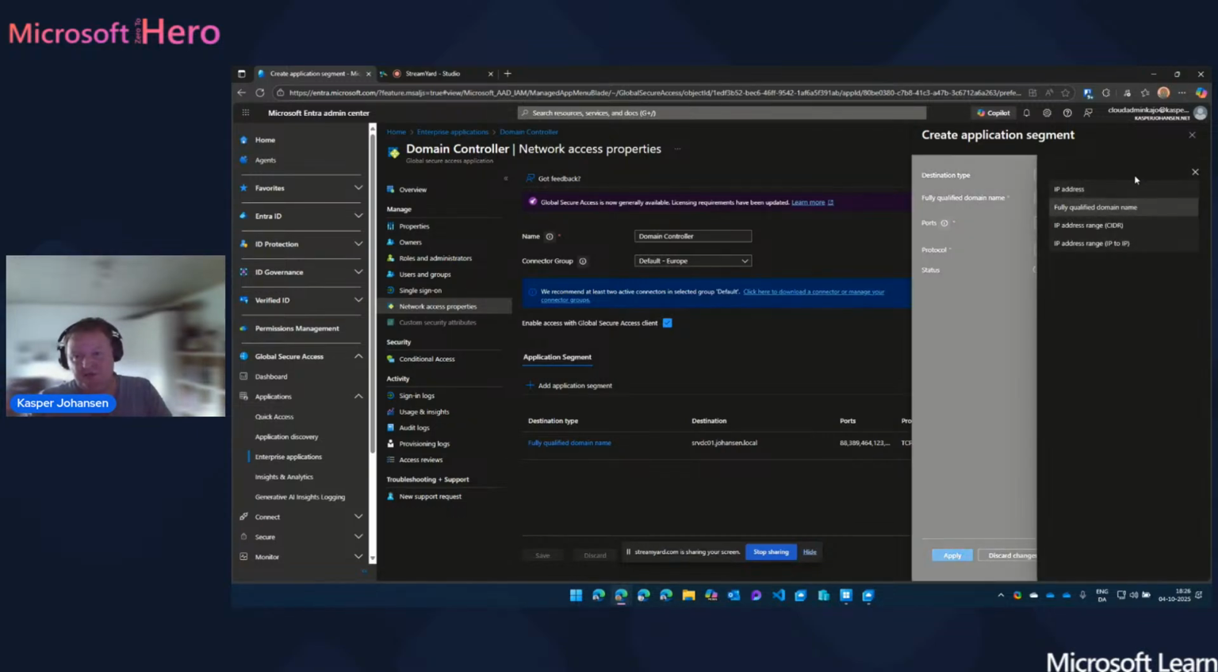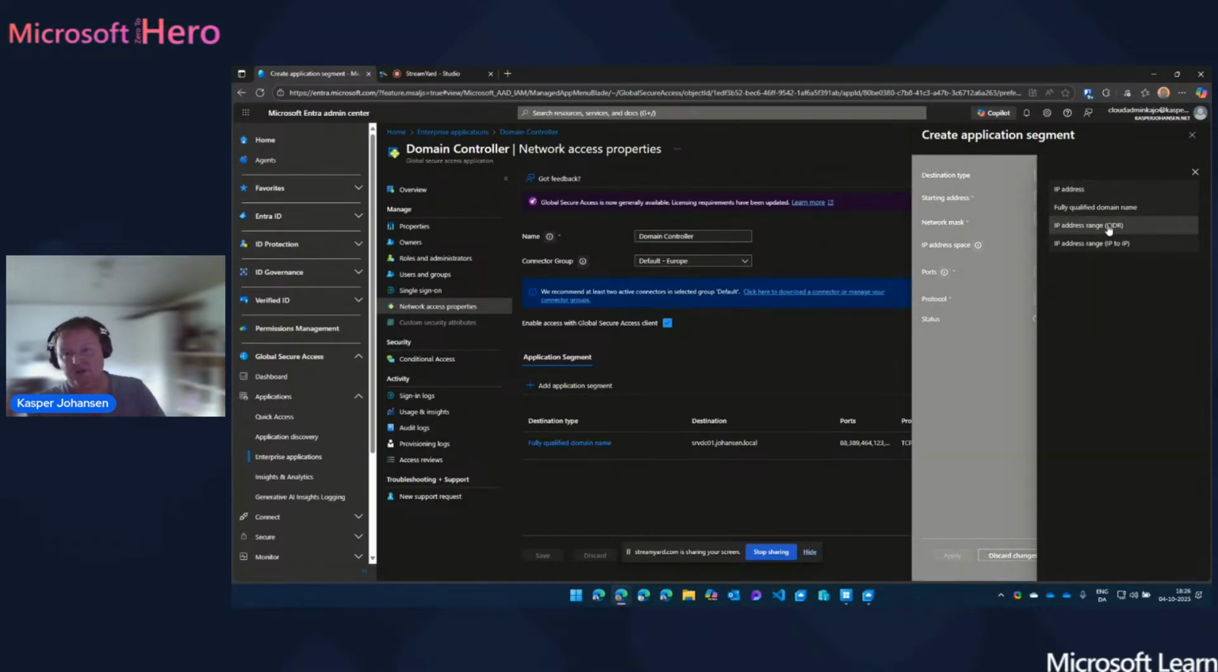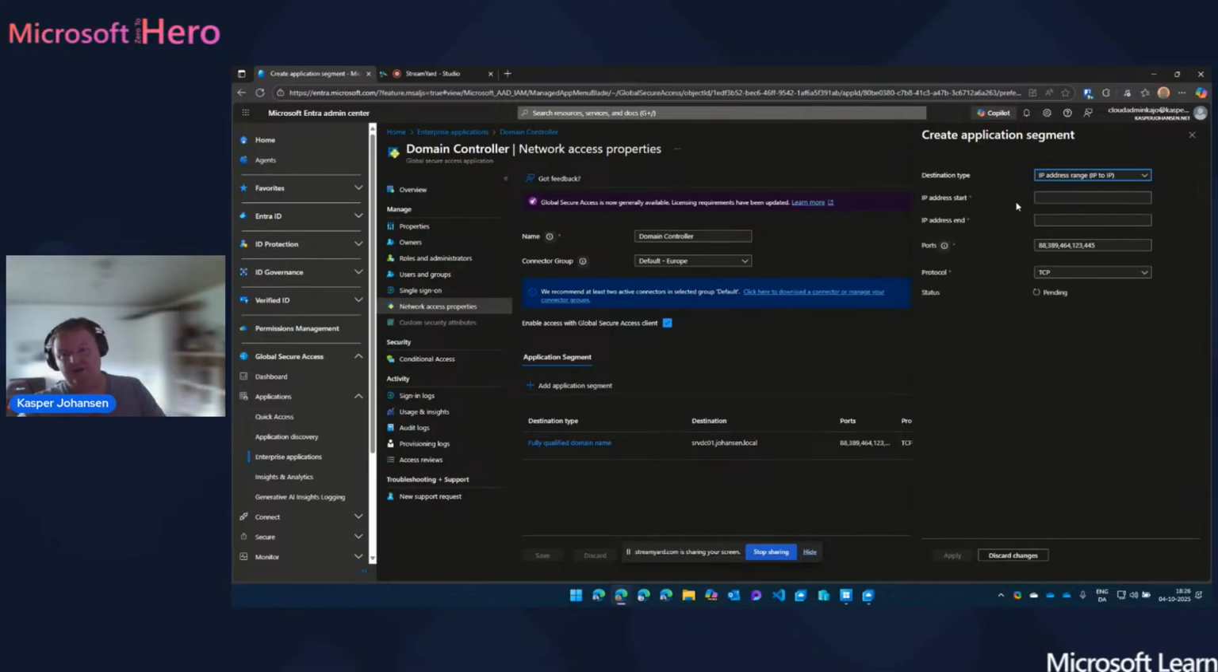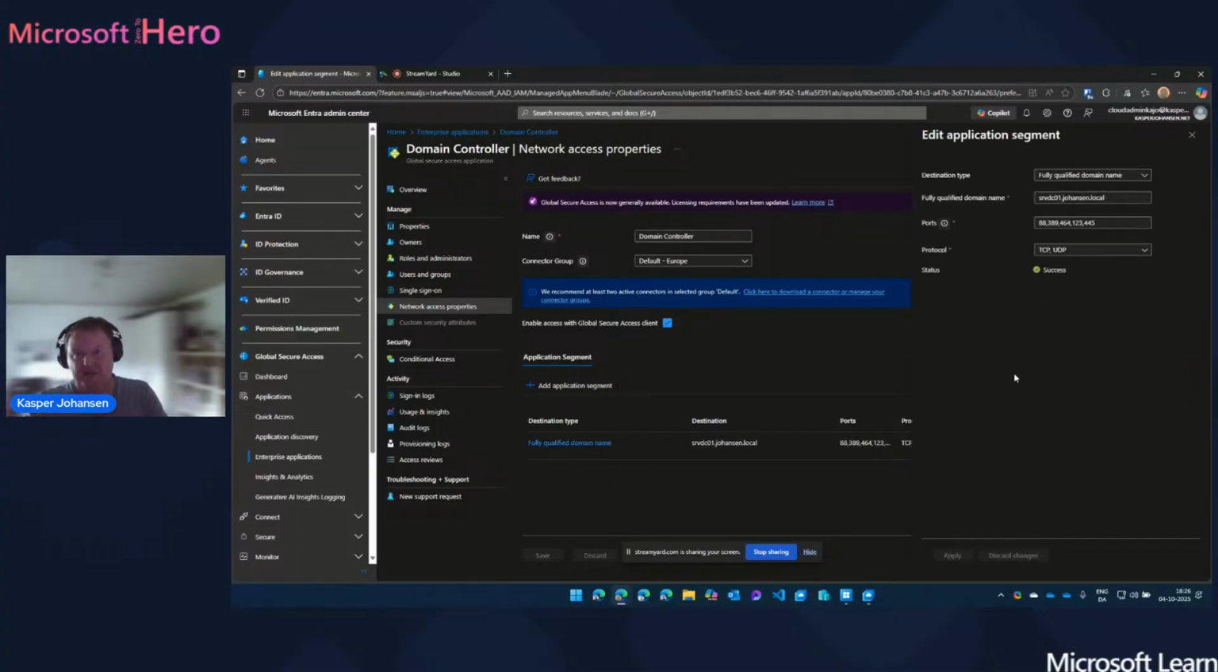And as you might have noticed, we can put in an IP address as well. We can put in a range of IP addresses in the CIDR format, or we can put in a start and end range of an IP address. And once this is done, I can click OK and save, and I end up with an object like this, where I've published this particular server with this particular name and these particular ports using these protocols.